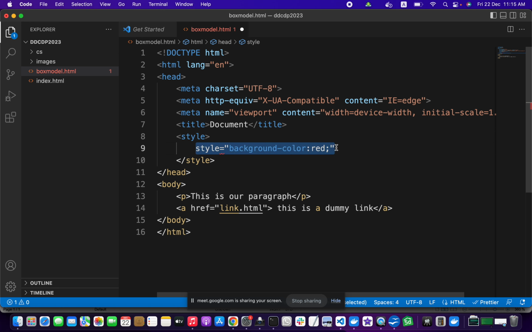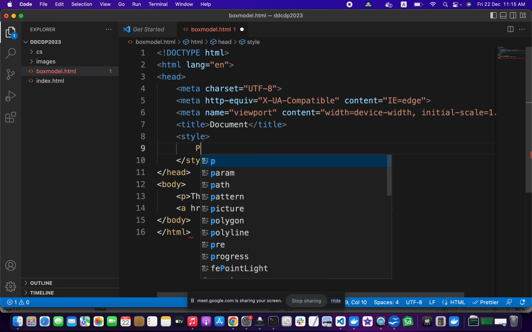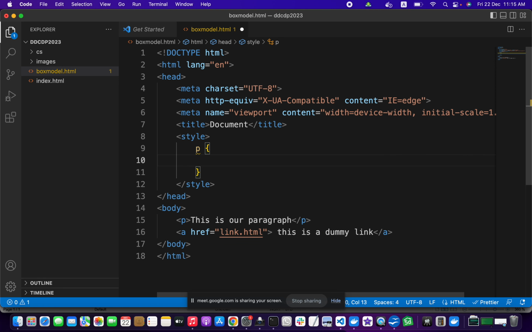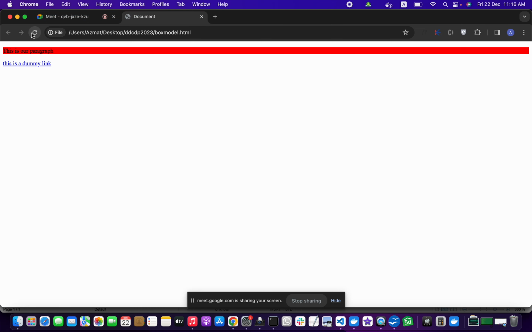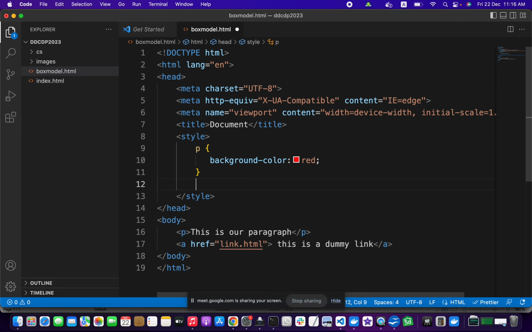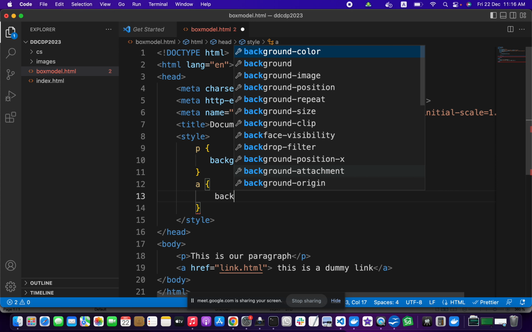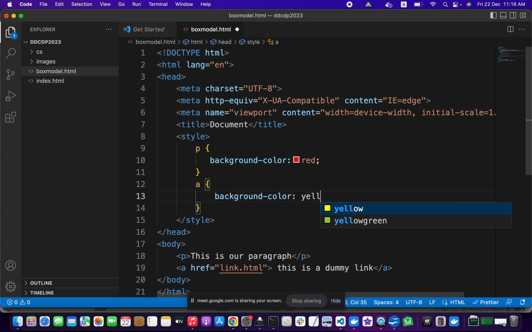But CSS is actually given to selectors. We will go through it in detail, but for now we are giving it to the p tag. This means that p tags in this page will have a background of red. If we refresh the page, it is again the same. And let me give another style to the a tag, a background of yellow.